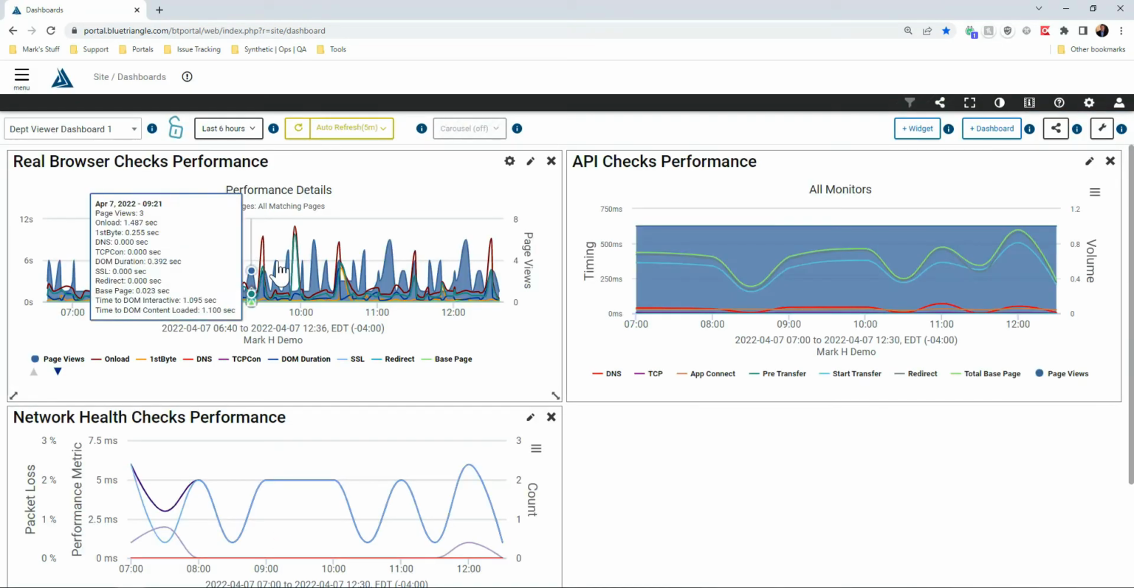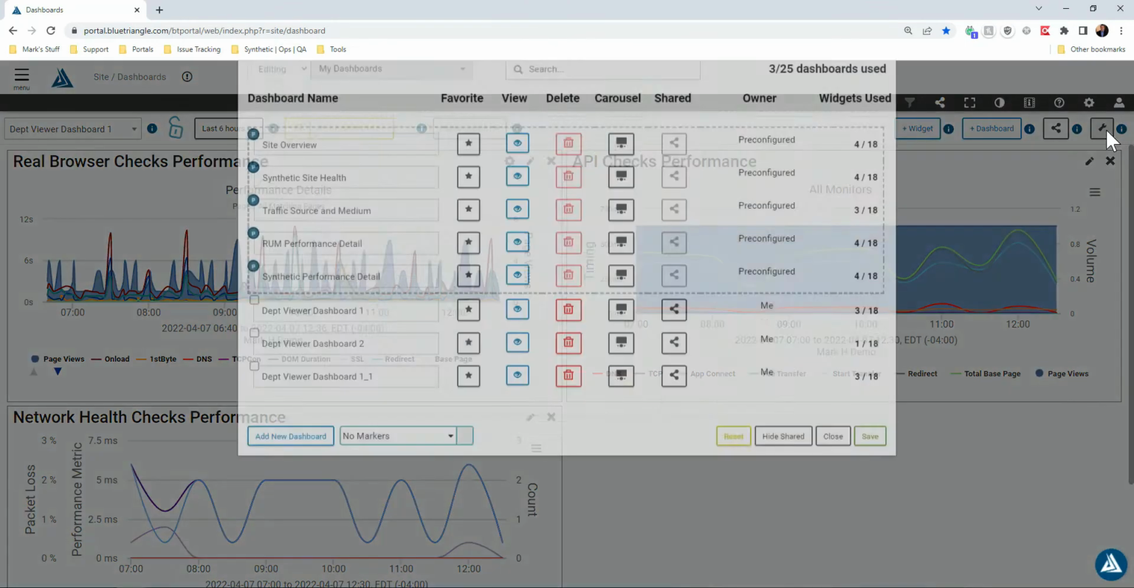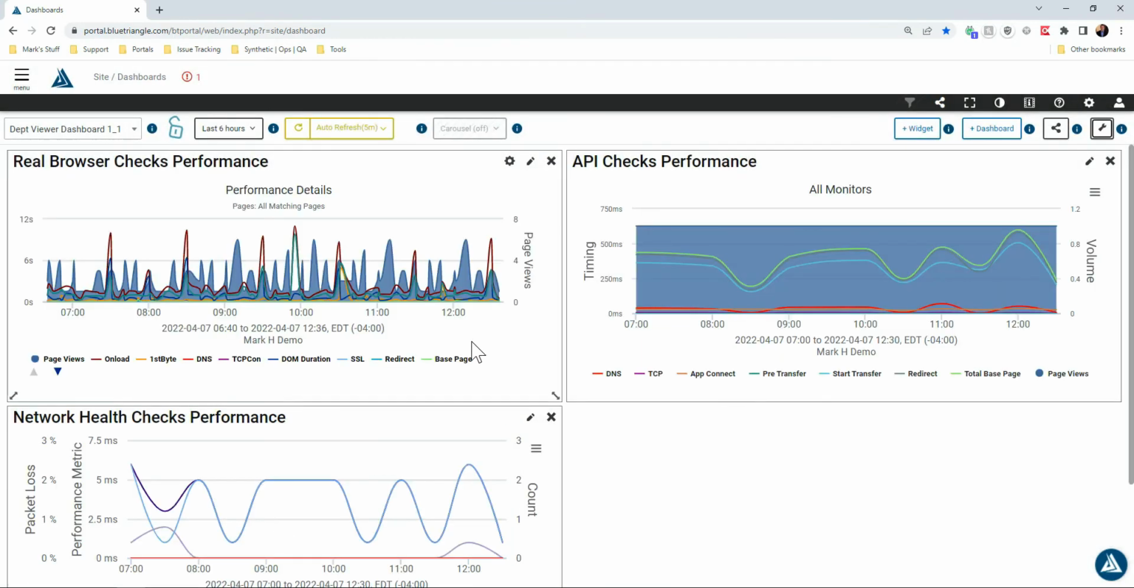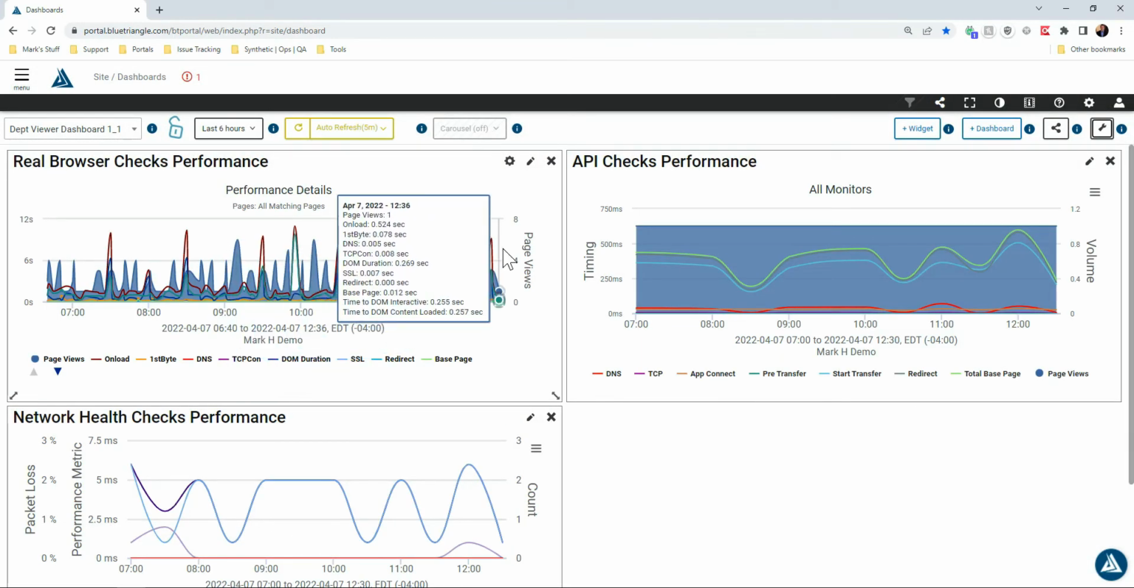The page will refresh, and if we open up the dashboard manager, we'll see that clone of the dashboard listed here. All right, so that is the clone feature.